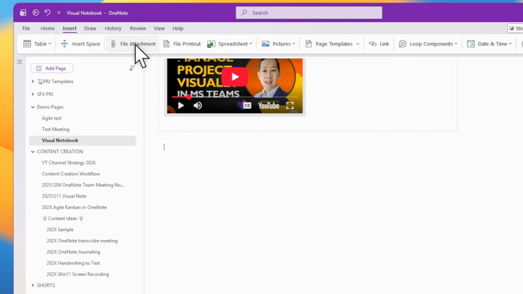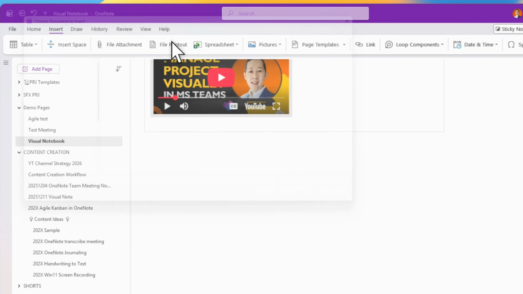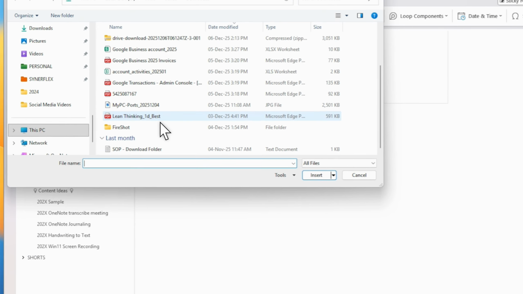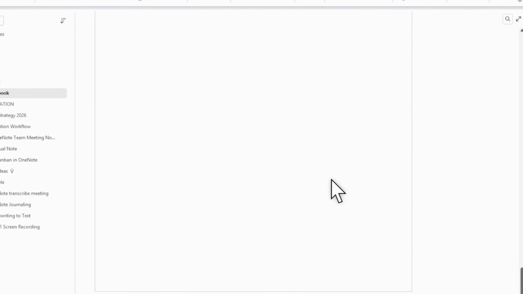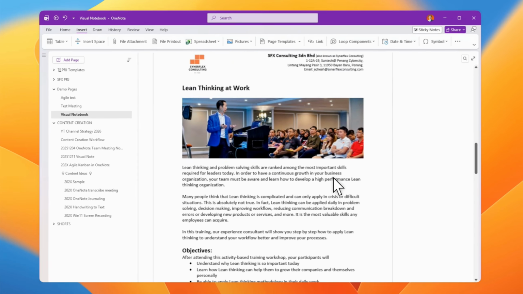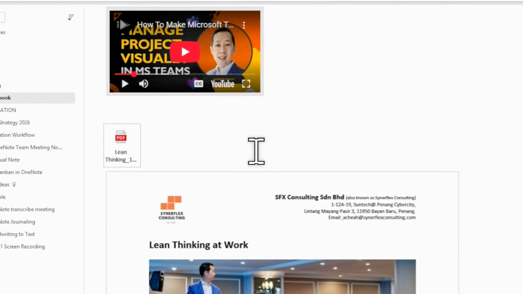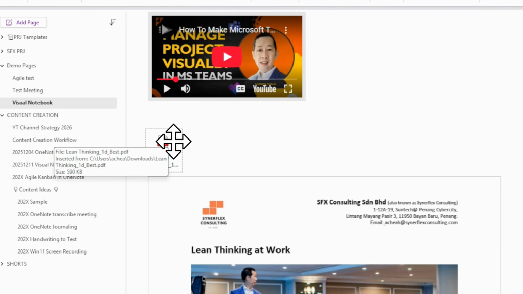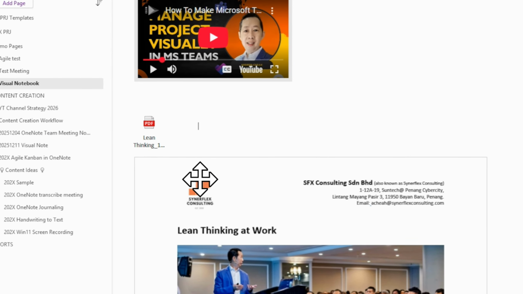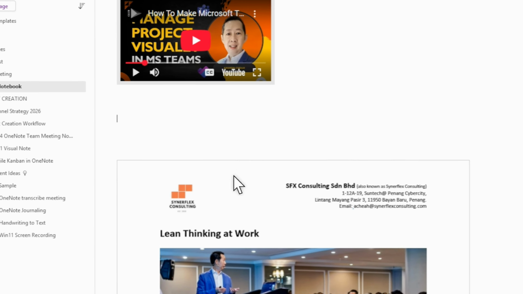So it is the same thing, right? So right now, I just do file printout, and then I'll get the same file, insert. Automatically, you will see the content together with the file icons right over here. Now, if you don't need that file icon, you can just delete it off. Then the content will still be here. Okay, you can see that, right?